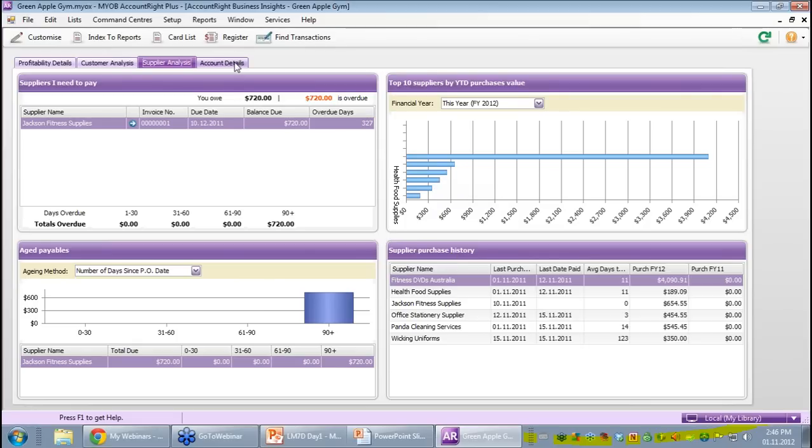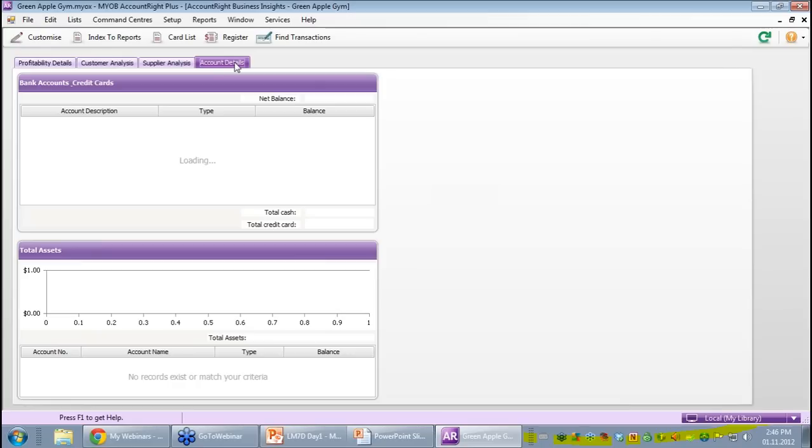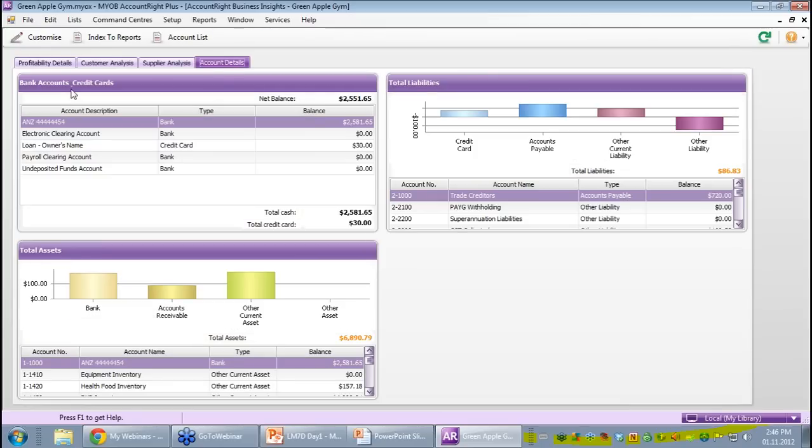Finally, we'll click on account details, and you can see here we have listings of the bank and credit card accounts and the current balances of them. So you would want that to be an accurate representation.